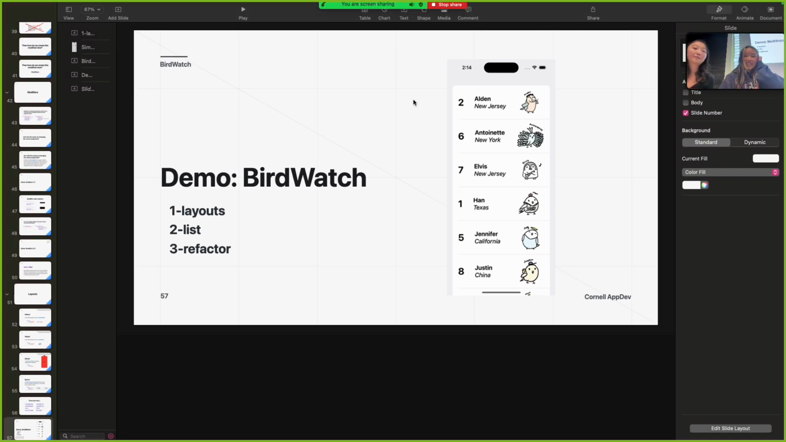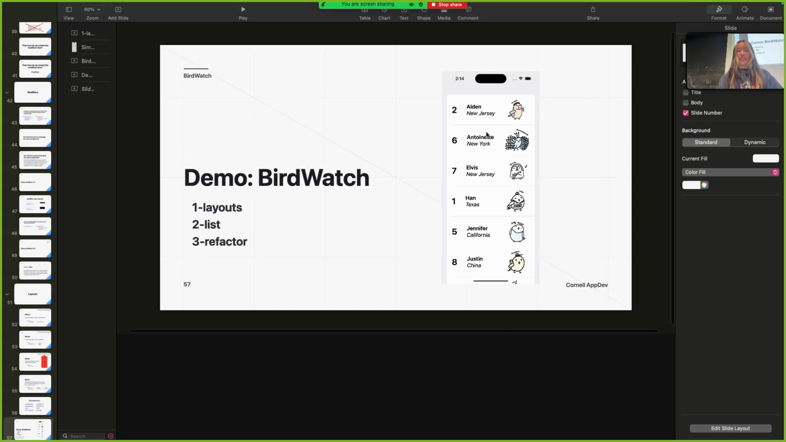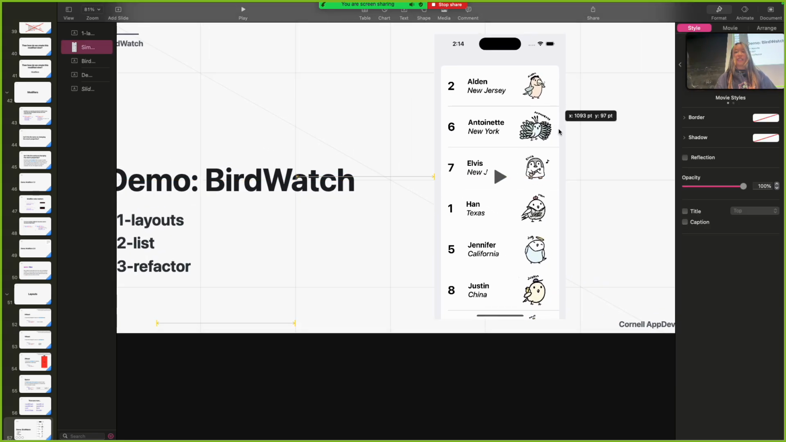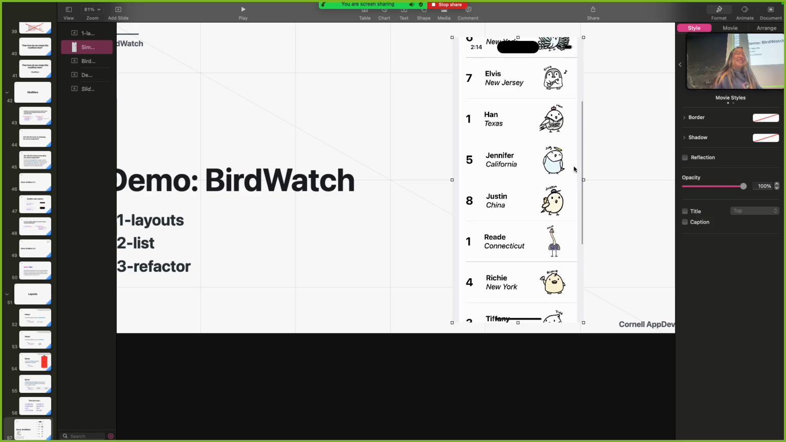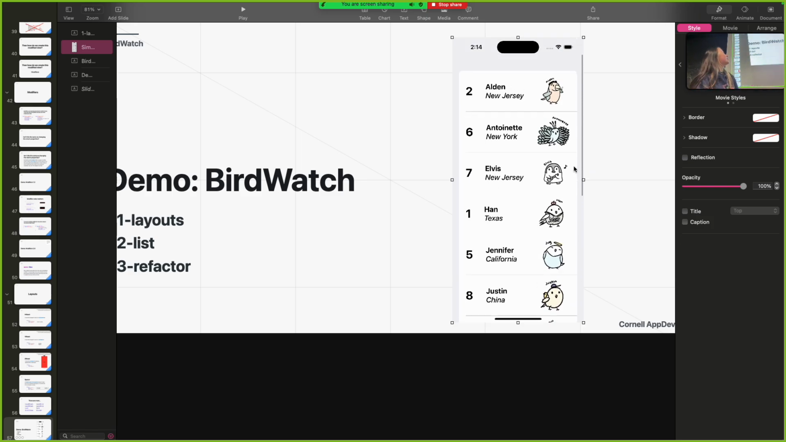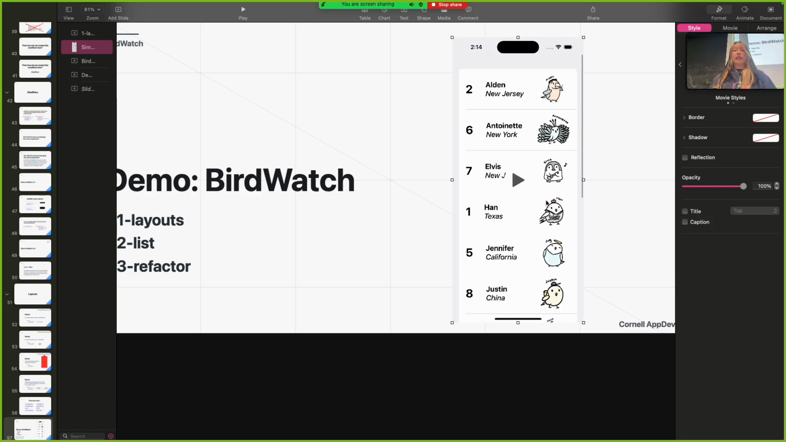It's right here. Okay, so this is basically the basic app that we're going to create. We're going to create a list of birds, and it's a birdwatch app. This number indicates how many birds you've seen of this kind. And here are some of our members or past members. It's a scrollable view as well. So that's what we'll be creating.